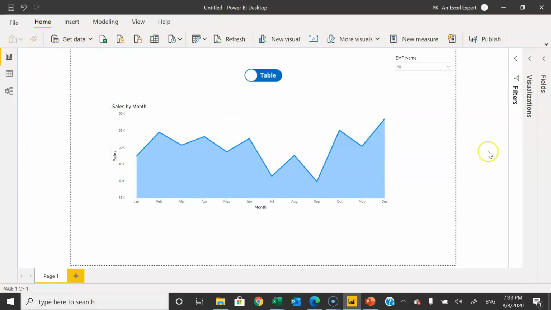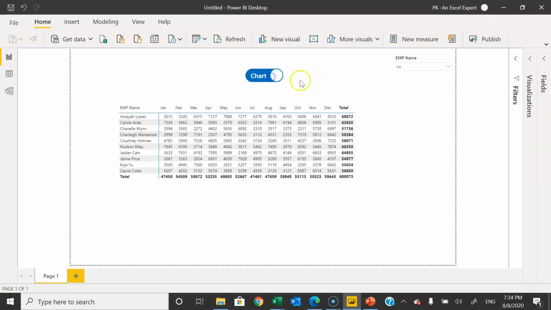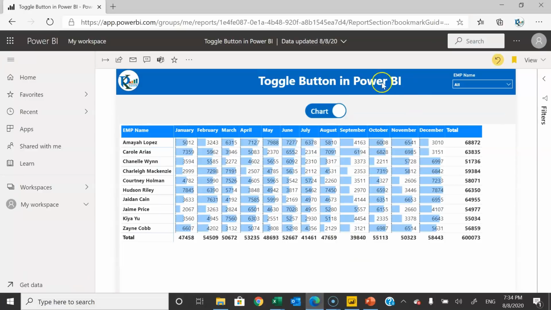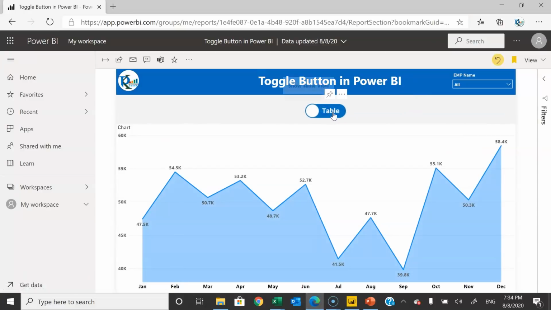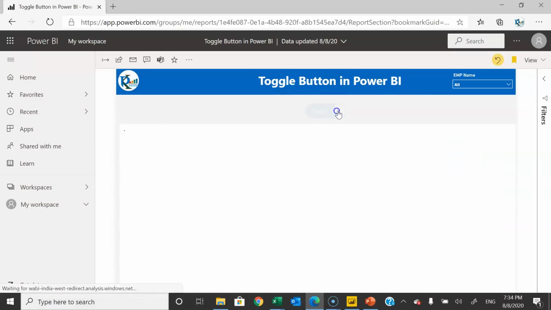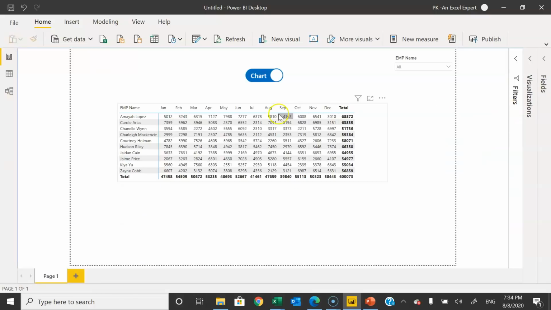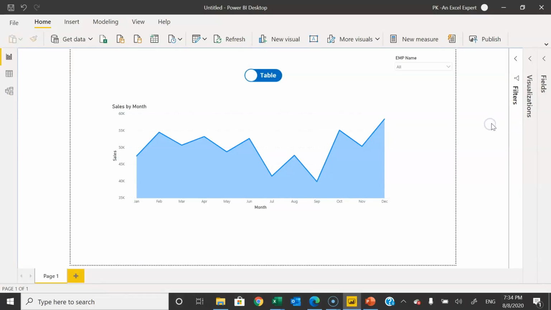Friends, as of now I am showing it in Power BI Desktop, so you have to use control click here, not only click. But when you publish to the Power BI service, like here I have published, then you just need to use a simple click. Alright friends, you don't need to use the control. So friends, that is how you can create the toggle button in Microsoft Excel or in Microsoft Power BI. This can be useful while you are creating a dashboard in Excel or in Power BI.